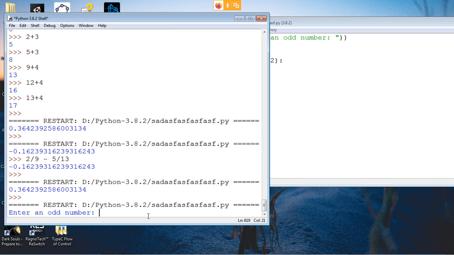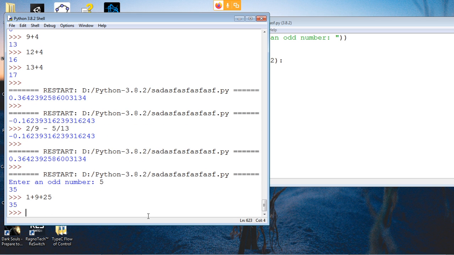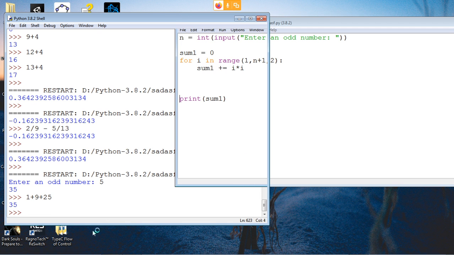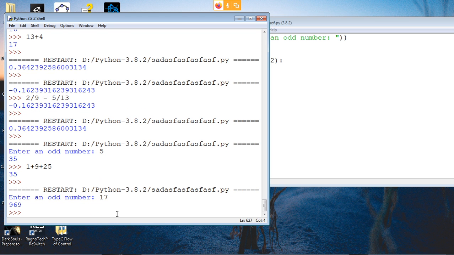I'll write till 5 this time. Let's see. 1 square plus 3 square is 9, plus 5 square is 25. Yeah, it's doing it correctly. If they entered something else like 17, we'll get 969. Yeah, so it works.